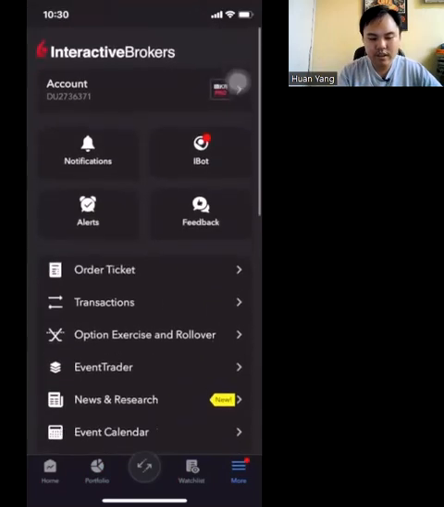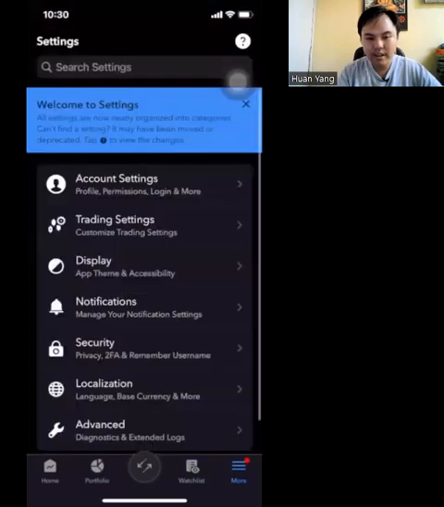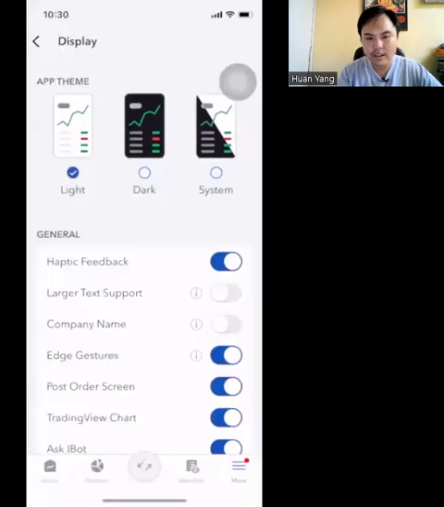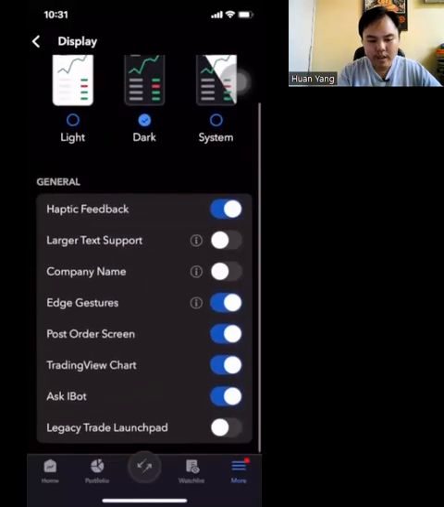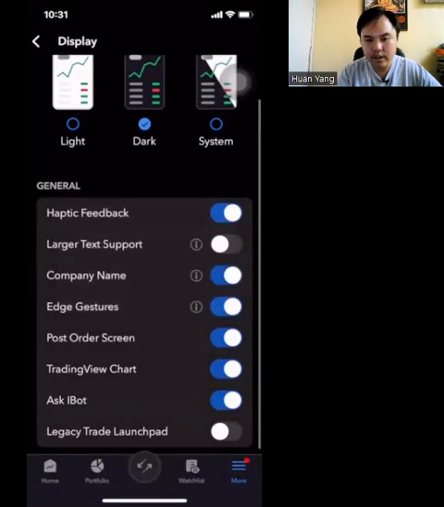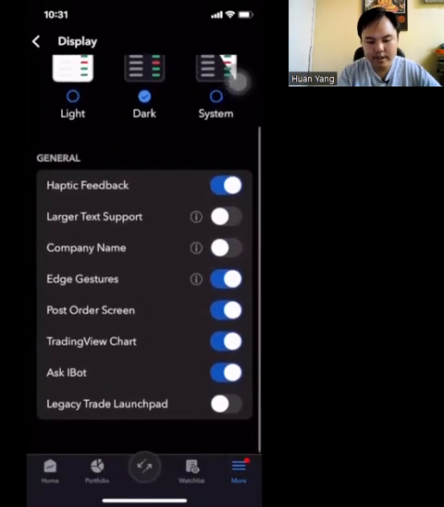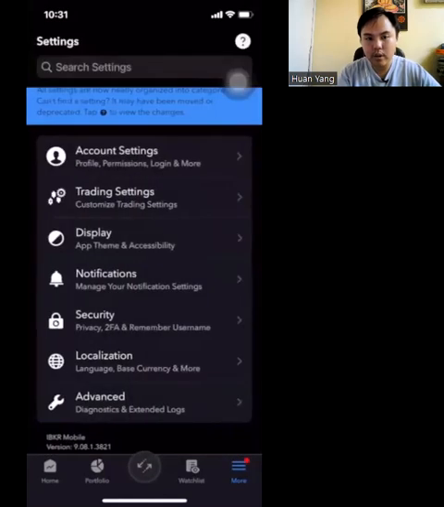So the first thing is you go to More, you go to Settings, and you see Display. For those who prefer light theme, you can tap light theme and it changes to the bright color one. Dark theme is dark theme. All the while I put dark theme. If you want to show the company name in the portfolio, you can toggle it on. If you don't want it, then don't. For me, I put it on. So this is the setting. The display is the more important one.